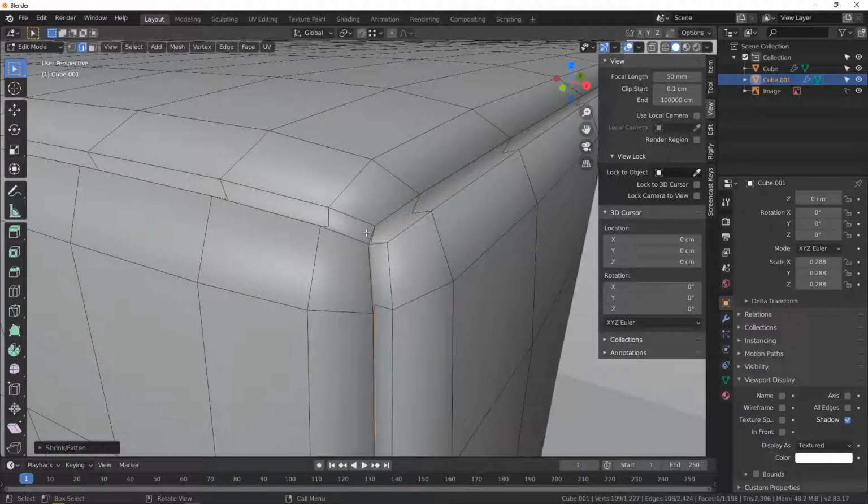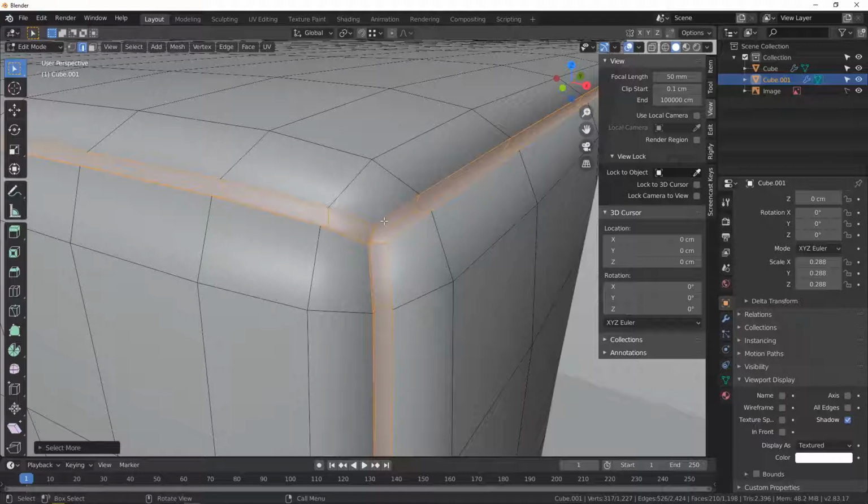Okay, I need to modify that further. I need to grow the selection again to select these edges out. So hit Ctrl plus to grow the selection. And now we just selected these edges out, but in the same time we have these edges inside. We don't need these edges inside.